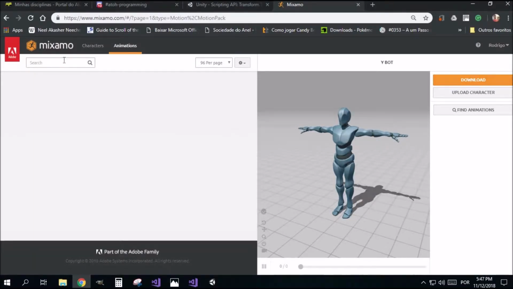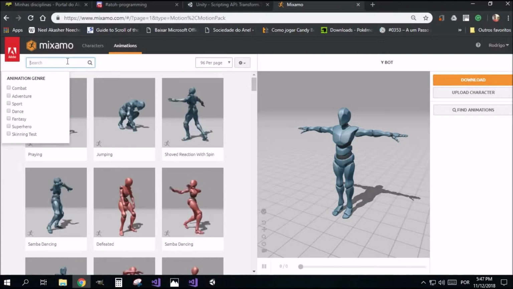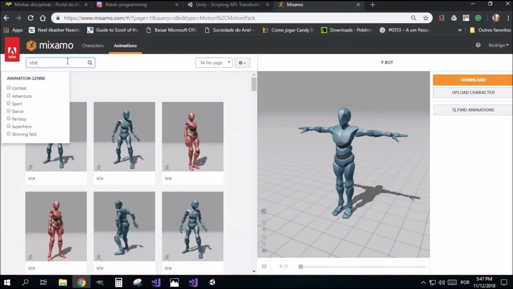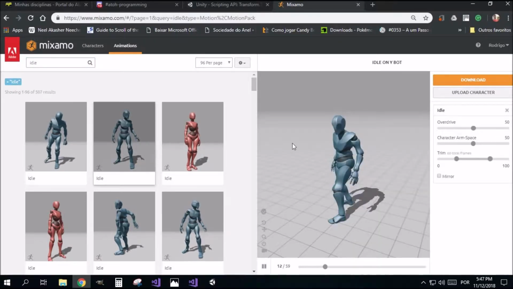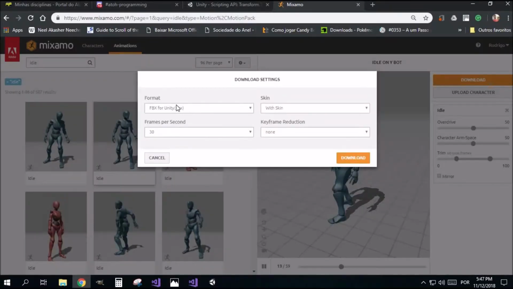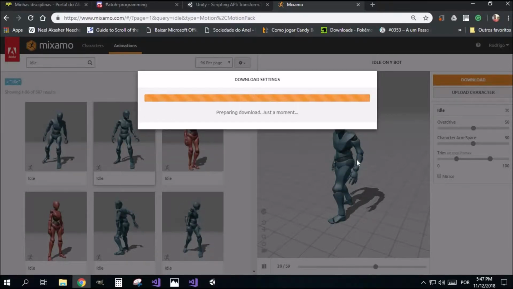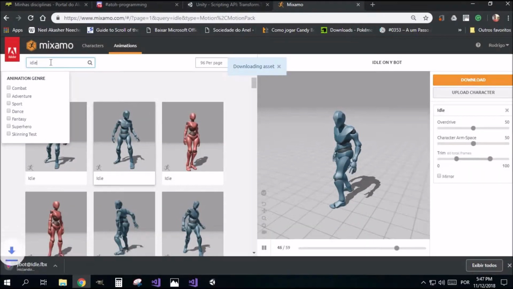So click on animations. We're gonna have an idle animation. So this idle works for me. I'm gonna get it. So download. It can be FBX or FBX for Unity because you're gonna set up the avatar manually. Don't worry about it. Both should work. So download the idle animation.